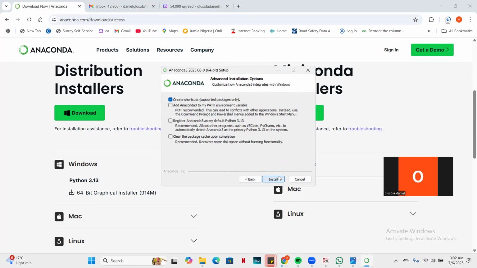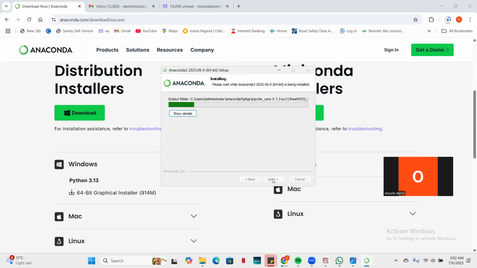Then it will ask you to create a shortcut. You tick this. Then please don't forget to tick the second option. It's asking you to add Anaconda to your PATH environment. As we go, I'll teach you something. There's something called Conda, and there's something called pip. To be able to use it, you need both of these to install packages on your system. That's why we're doing that. So you just click that and then install. I'm installing Anaconda again. It's just extracting the files.